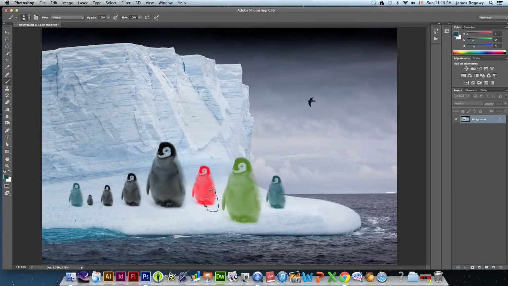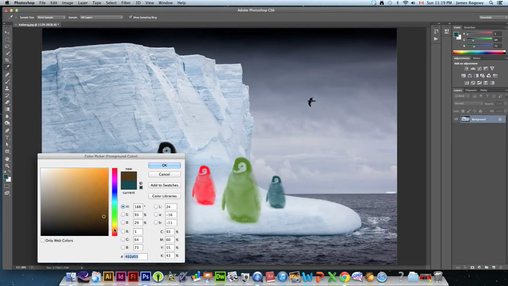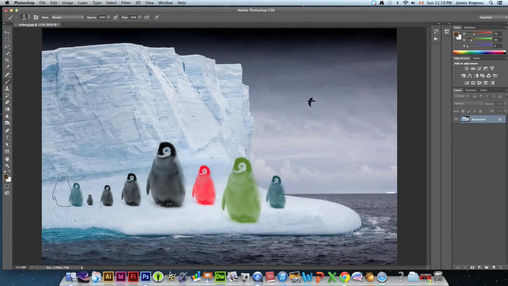This makes no sense, by the way, because if they were all baby penguins, they'd all be the same height. But we've got a couple mutations in here, a couple of giants. All right, so you can see that you can very quickly make an army of penguins based on that first brush, that first image we made.